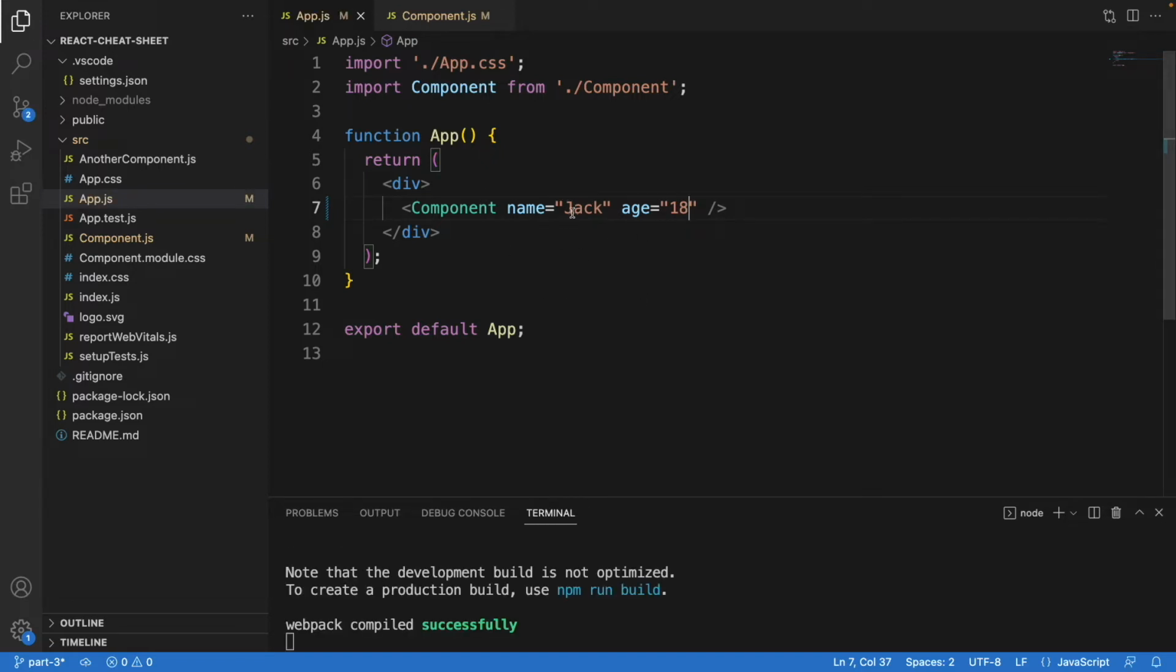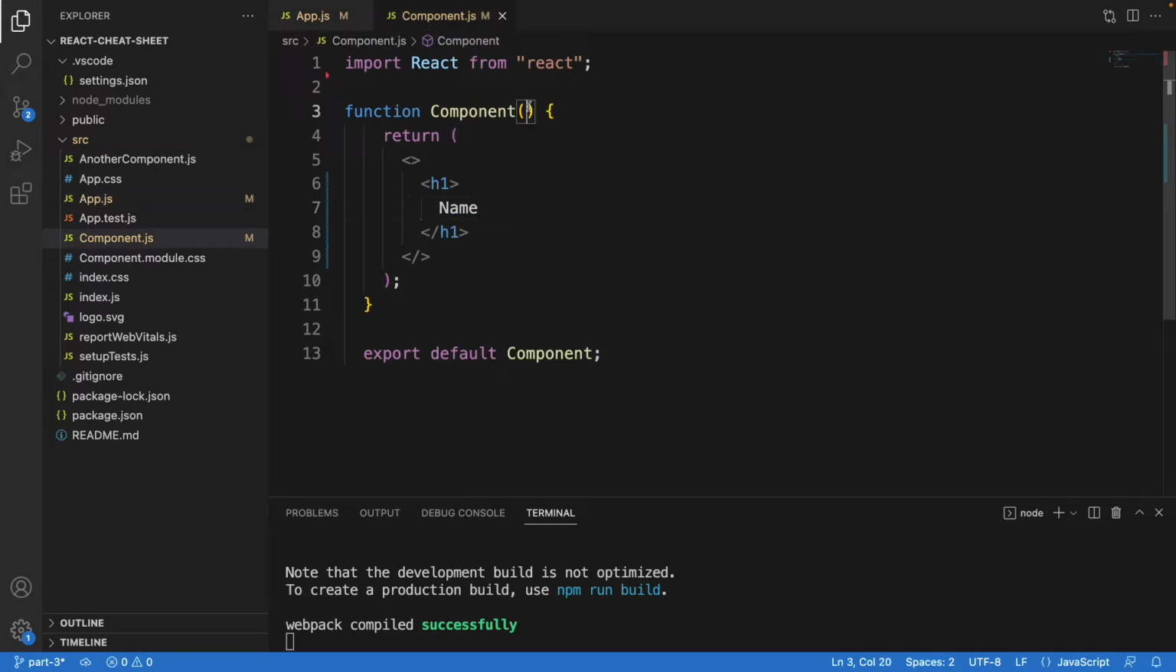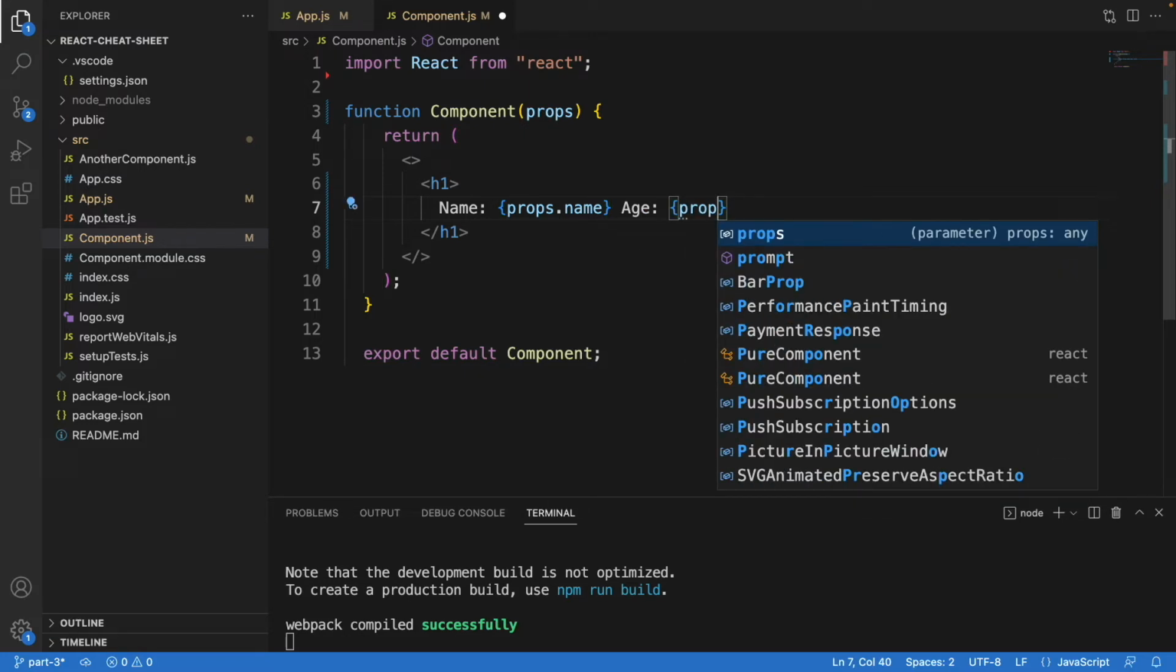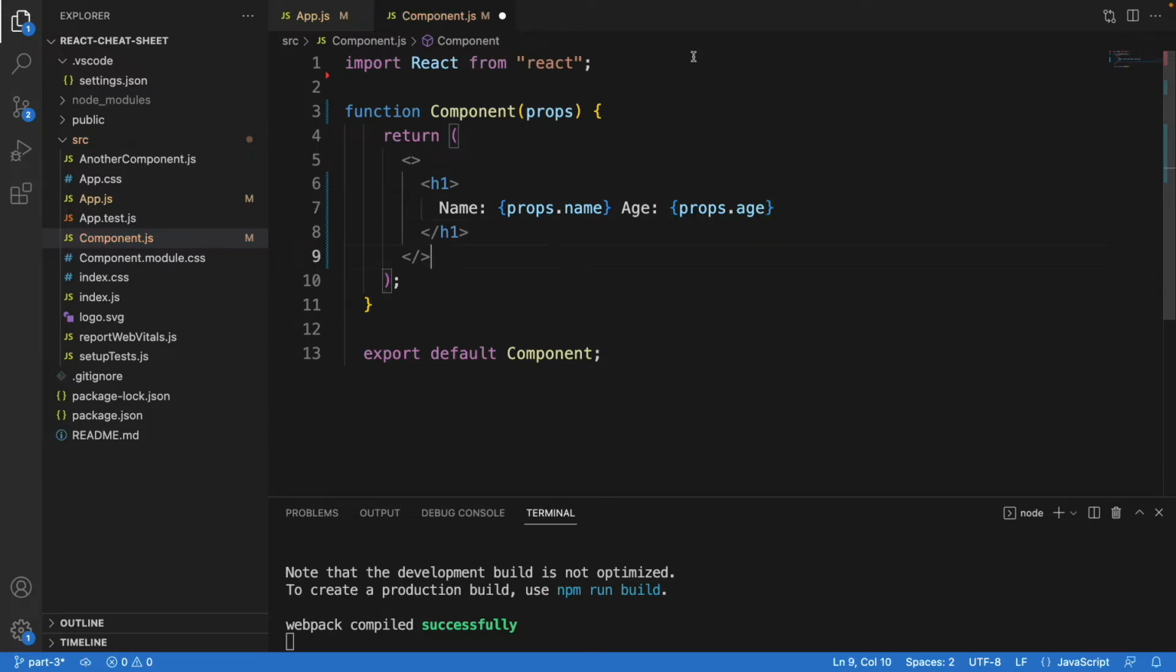And how do I pass the data from this app component to the component here? To pass the props, right here in the bracket, we can just write props. Okay, and down here I want to show the name, right? So this is just a normal value, and this is the value itself coming from the app component. So write props.name, and I want to show the age as well. So this is props.age. Okay, so it's as simple as this.